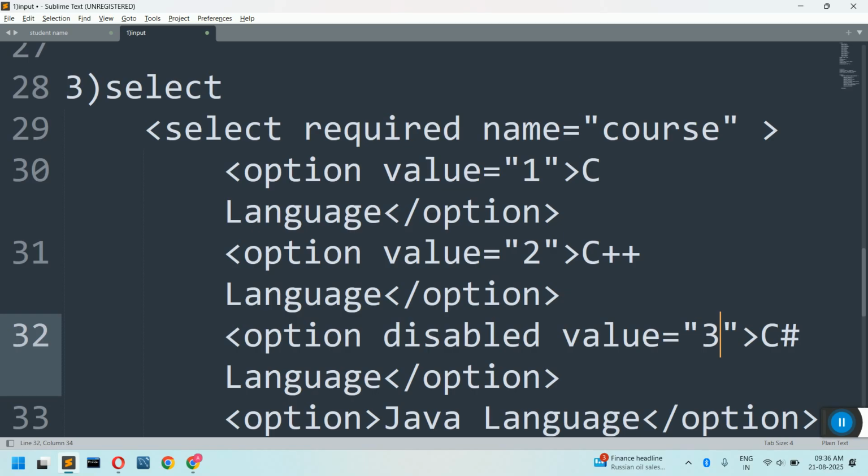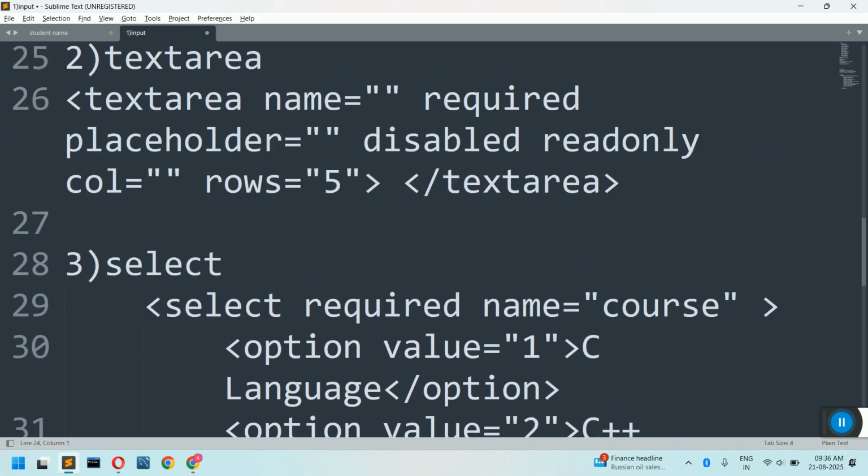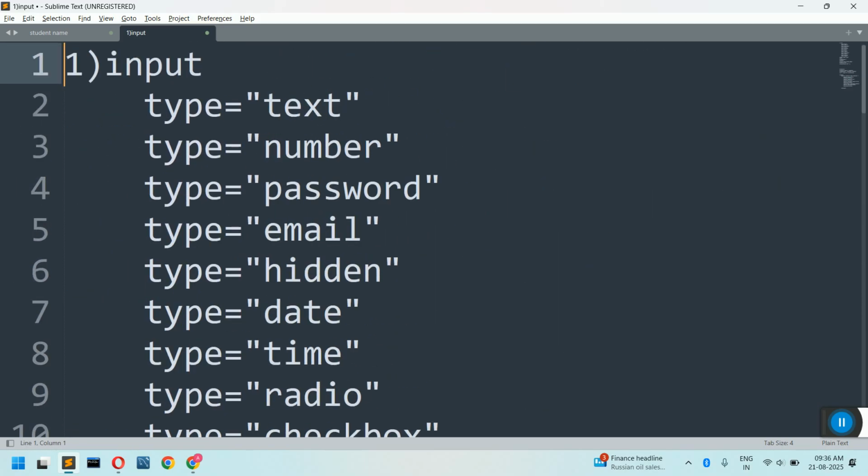So wherever it is showing me 3, I'll assume that it is a C sharp language in this. So like this, value property can be used to take an alternate input for the field in this case. Okay. So this is the select tag. So these were the HTML tags that we had concentrated on in the previous class.